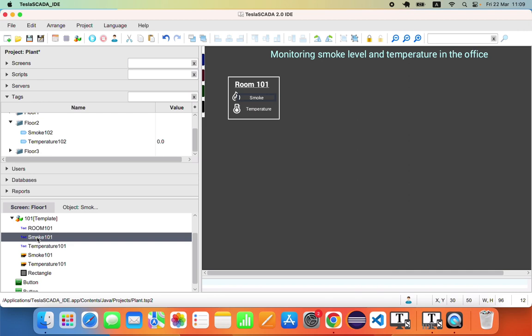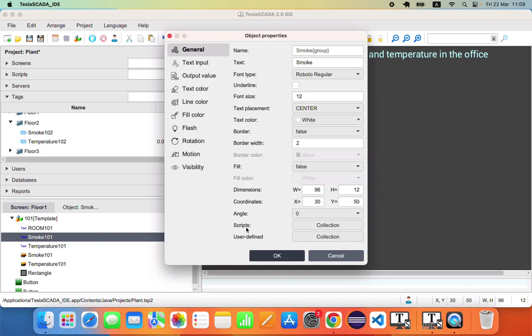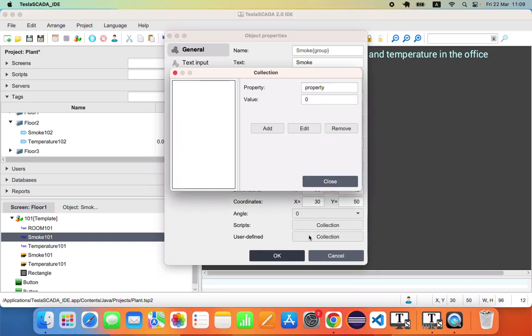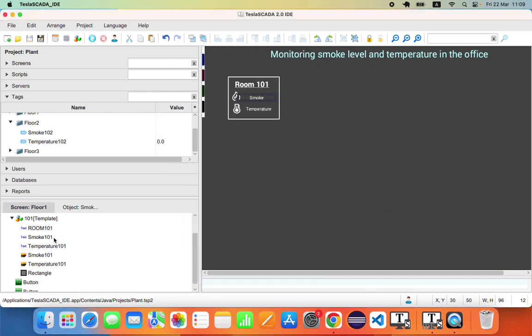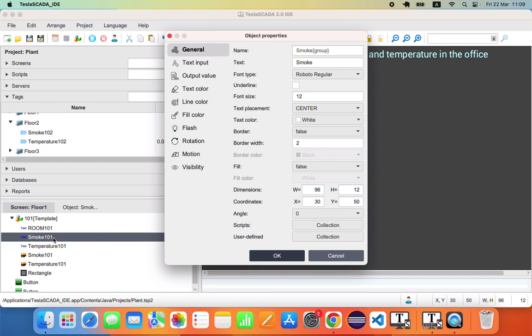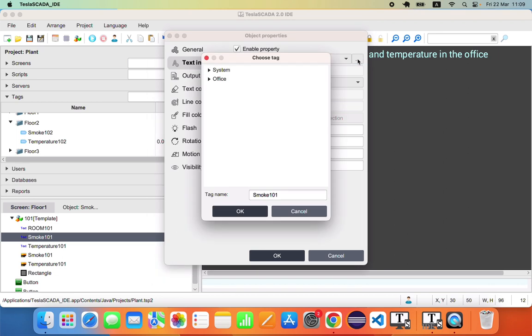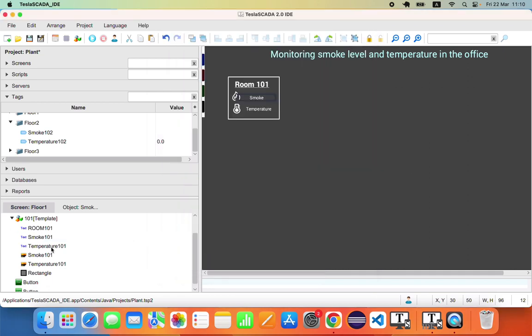Let's set a user-defined property. Name it number and set the value 101. And now bind the tag using the user-defined property. Choose this section and set the tag name in this way. Specify the name of the user-defined property. And the same for the temperature tag.